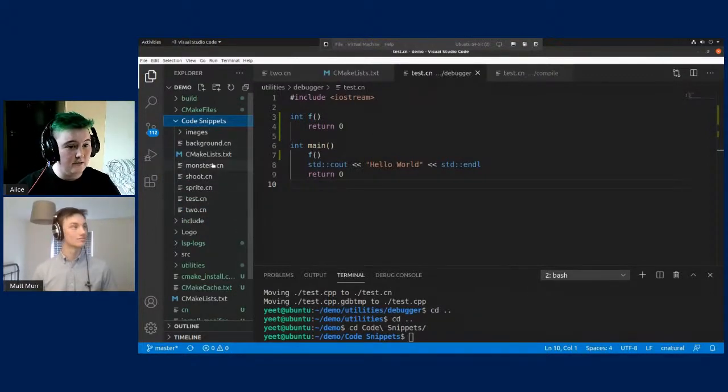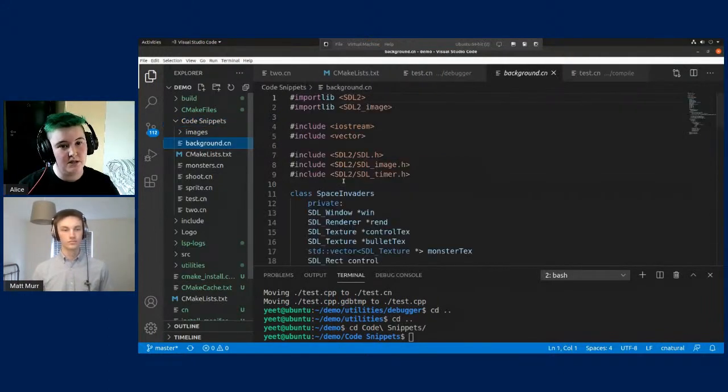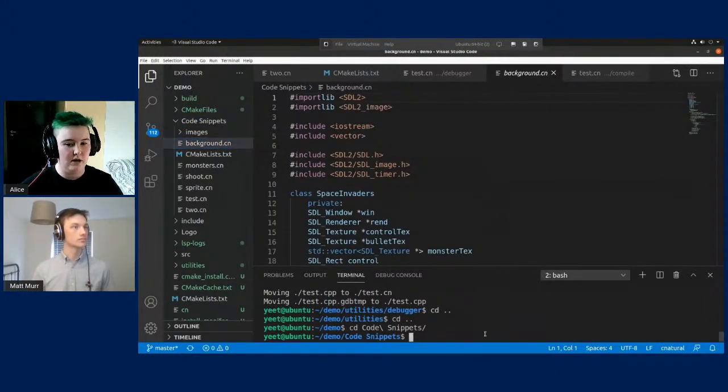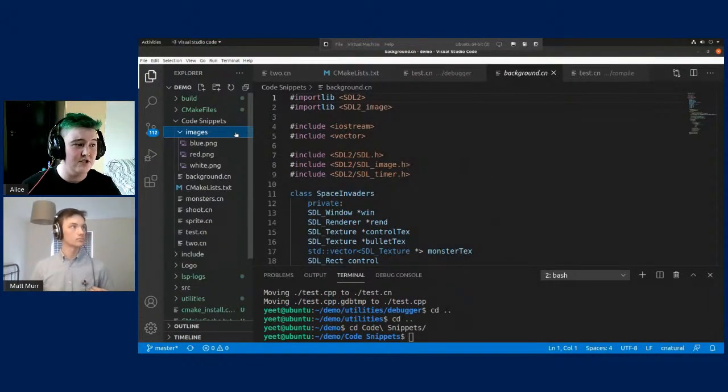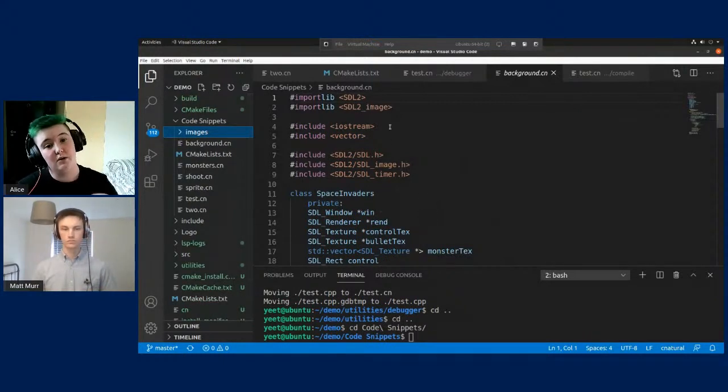So again, I have everything I need in this file. I have the CMake list file, I have some test programs, and then I have each stage that I am about to discuss. So firstly, the background. This very simply does what it says on the tin. It makes the background for the Space Invaders game that we are going to make. I've also included some very basic images, just if you do want to make this at home, it's very easy to do yourself.